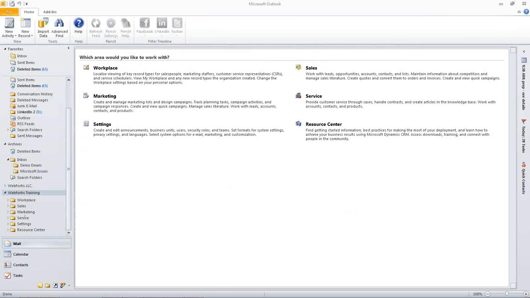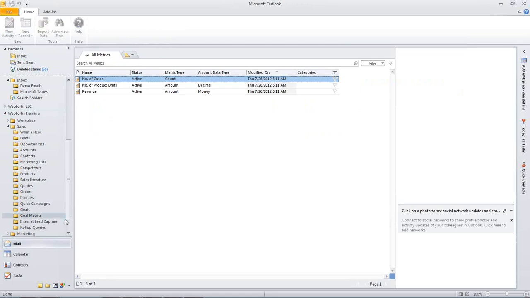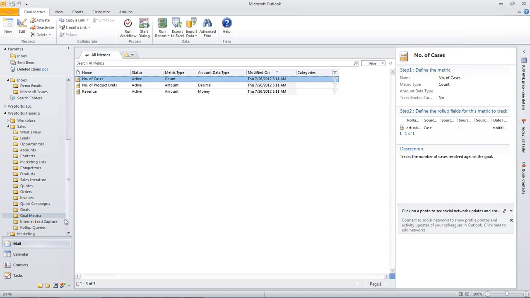So I had a question sent to me earlier regarding goals, so I'm going to go ahead and jump into that. To get into goals, we're going to go into Sales, and the first thing we're going to do is go to Goal Metrics. Goal metrics will be the number of cases, the number of product units, revenue. You're going to set up what the goal is going to be counting. You can also create your own by going to New, but instead I'm going to open up Revenue.